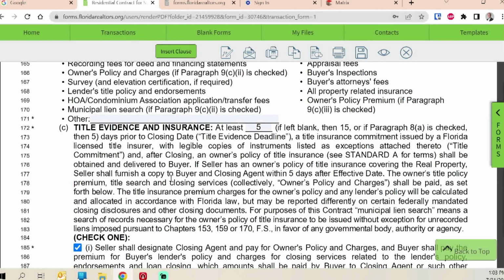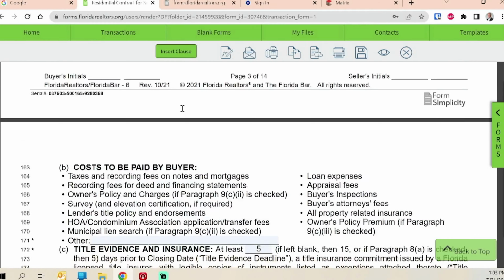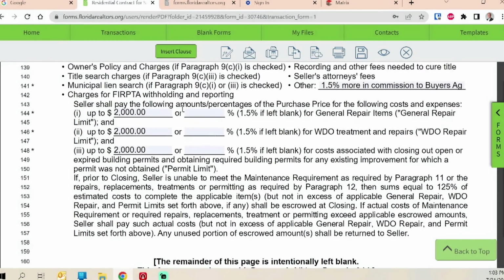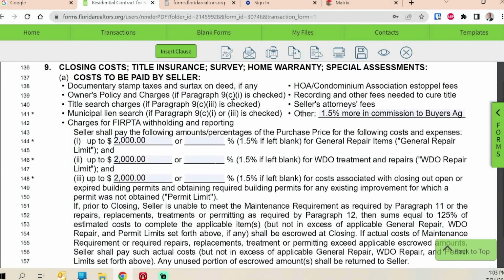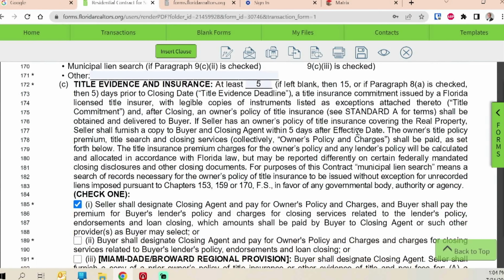The owner's title policy premium, title search, and closing services collectively are the owner's policy and charges. Remember I told you "owner's policy and charges" up here. What are those? I told you we were going to get the definition. Here's the definition: the owner's title policy premium, title search and closing services, those are the owner's policy and charges, shall be paid as set forth below.